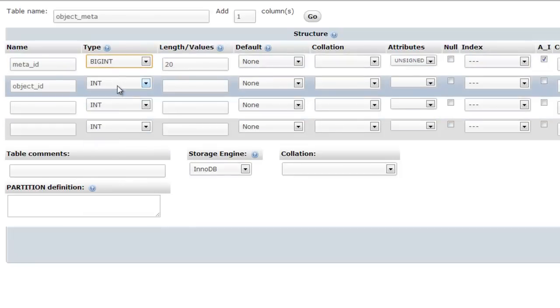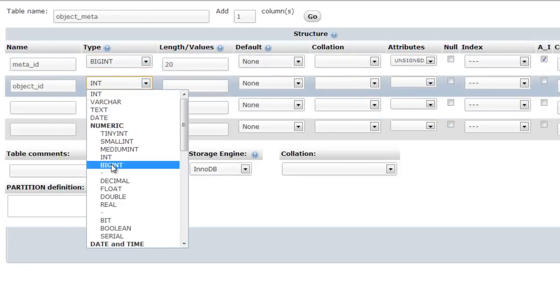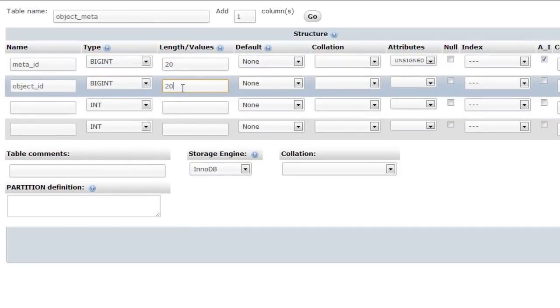And again, for this, we're going to use Bigint 20. We're going to make it unsigned, but we won't auto increment it, obviously, because we're going to populate it with the actual value.